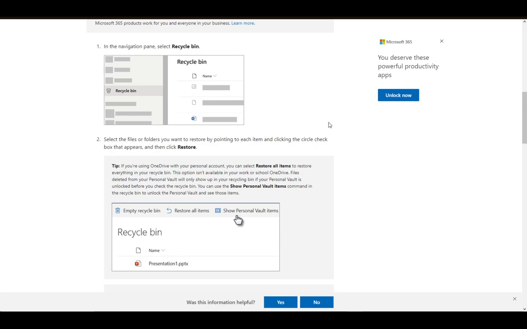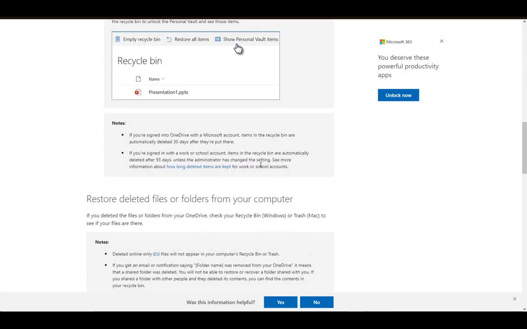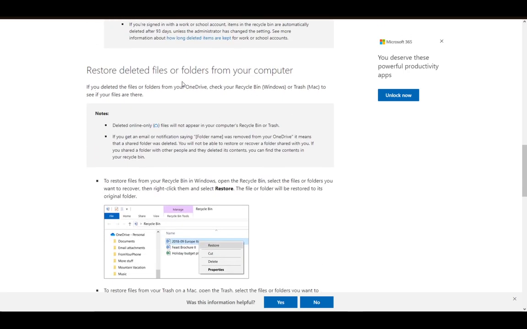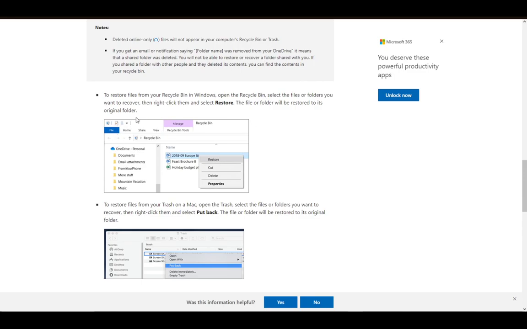If you're on a, for example, school system, you will need to show your personal vault items before deleting any items so that you can see them in your personal vault once you delete them. But yeah, it's pretty much the same as in your computer. If you've accidentally deleted some from your computer, just go to your recycle bin, select the files, then right click, click restore, and that's pretty much it.